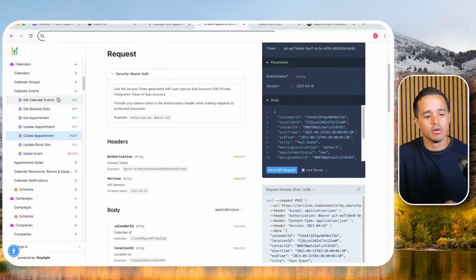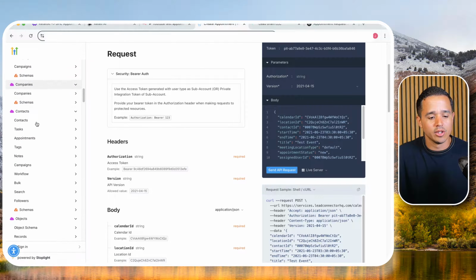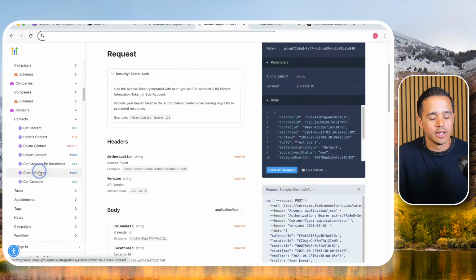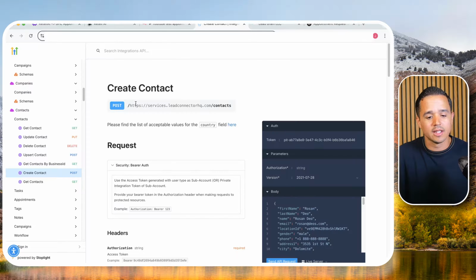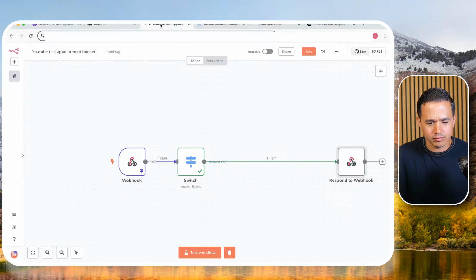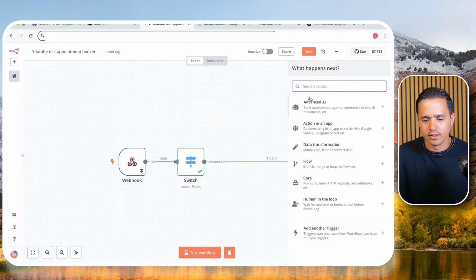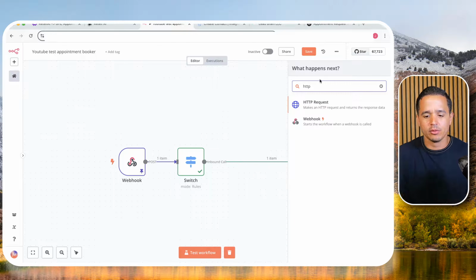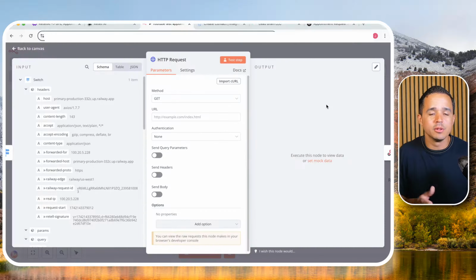So if I come into the GoHighLevel documentation and we come down here to contacts, I am going to search for create contacts. So this is an endpoint, create contacts, and here we are. So what I'm going to do here is let's go ahead and select HTTP request, because HTTP request is how we make API calls. It's how we talk to another program, okay?